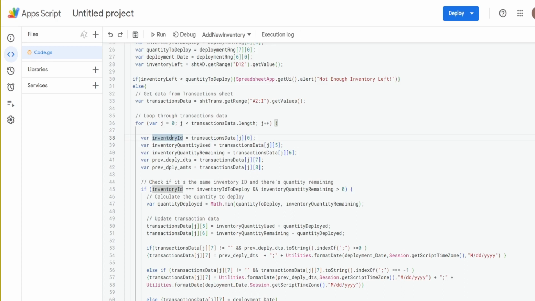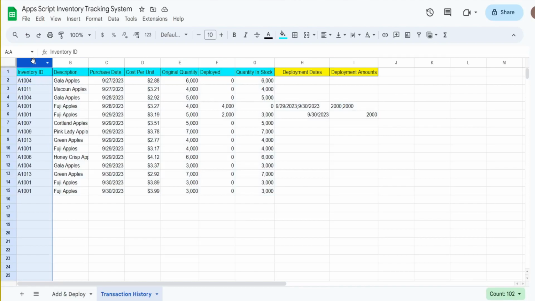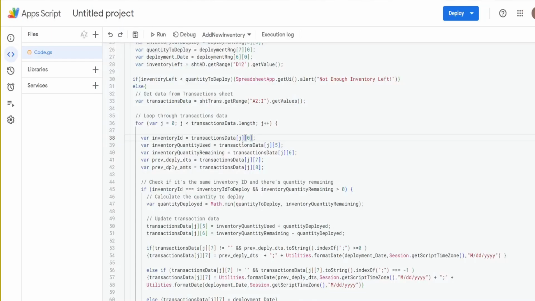Then we have some more variables down here. So we have one called inventory ID that is equal to our transaction data array variable, and we have a reference to the row and column. So whatever row we're currently on, which is the first row in the first iteration of this loop, and then the first column, column 0. So that's the ID column on the first row to begin with. So that stores that in a variable.